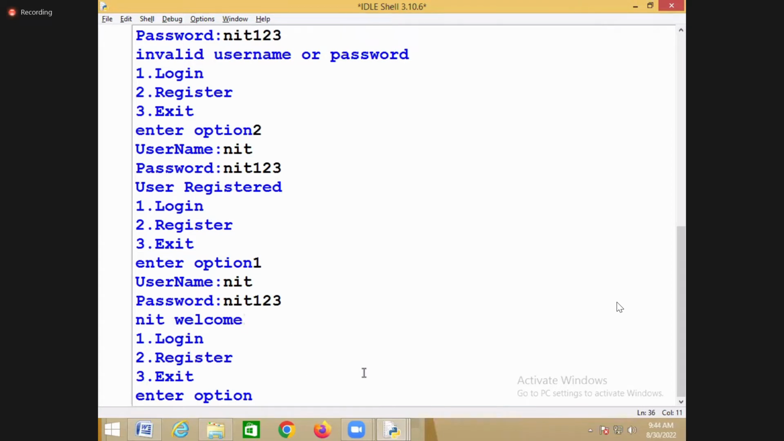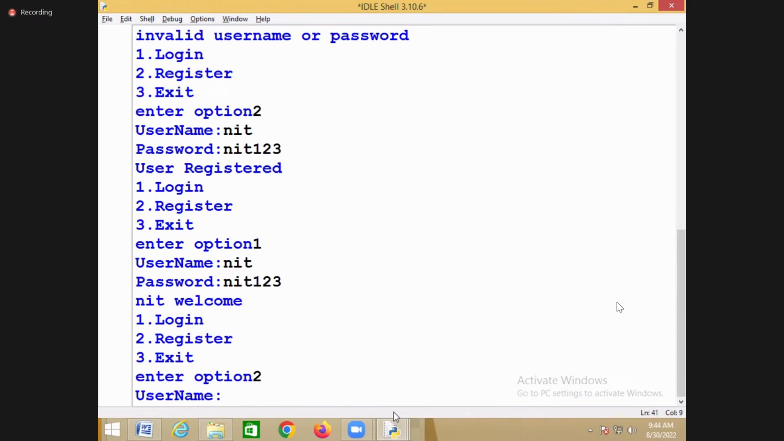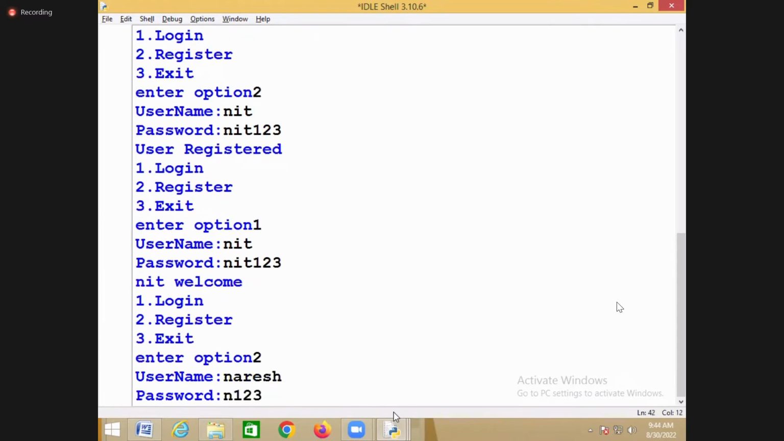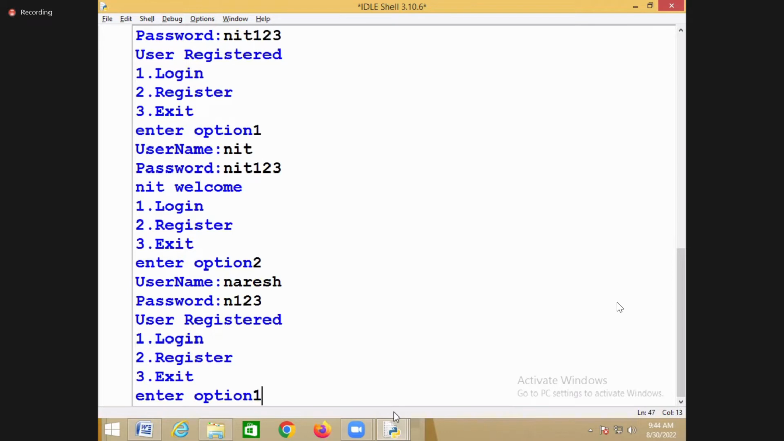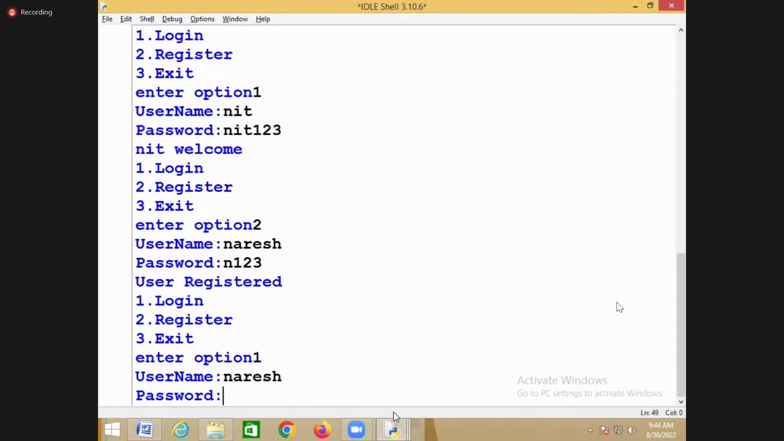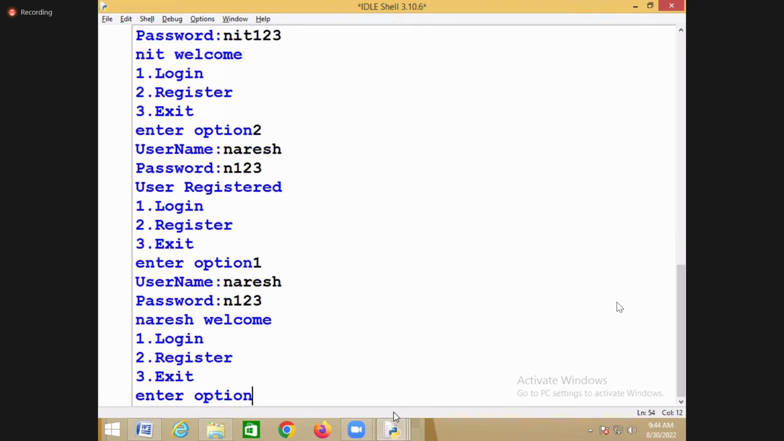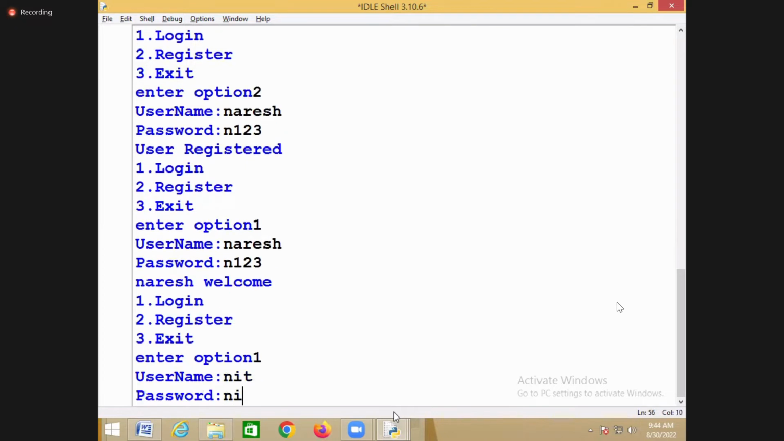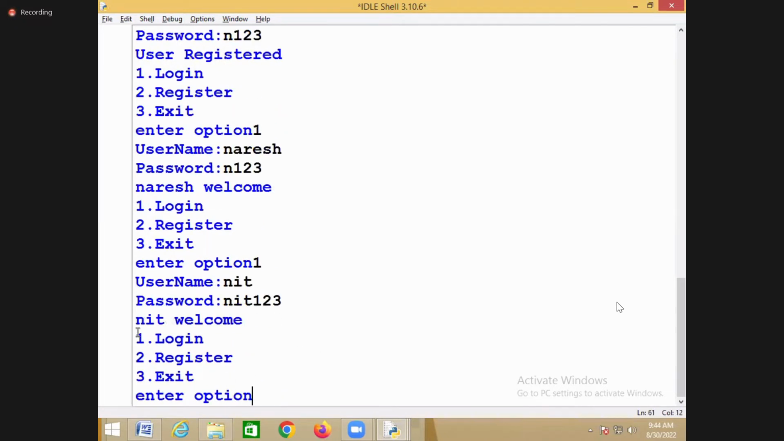Now there is one more user. Again I register one more user: username Naresh and N123. Then one is for login. Enter username Naresh and N123. Naresh, welcome. Again I choose login with username NIT and NIT123. NIT, welcome. Because I registered 2 users, and these 2 users' details are stored in the dictionary.